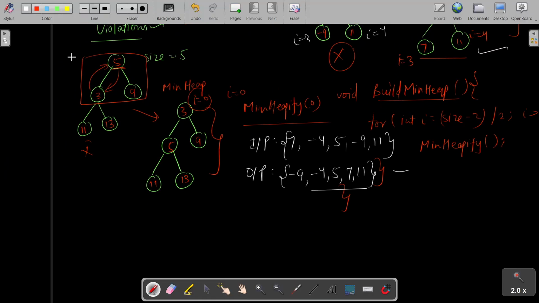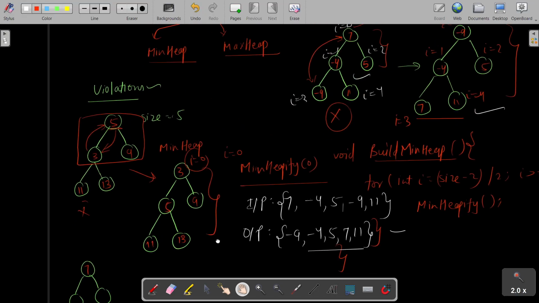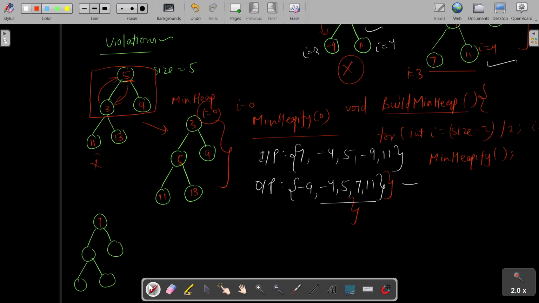Let's say this is the heap: 7, then minus 4, 5, then minus 9 and 11. Now let me write the index as well: i equals 0, i equals 1, i equals 2, i equals 3, and i equals 4. This is minus 4.